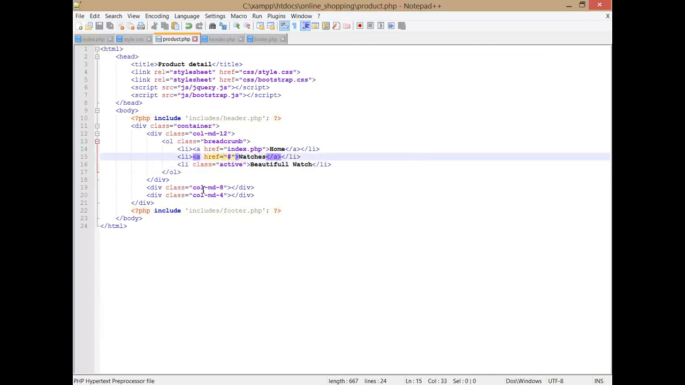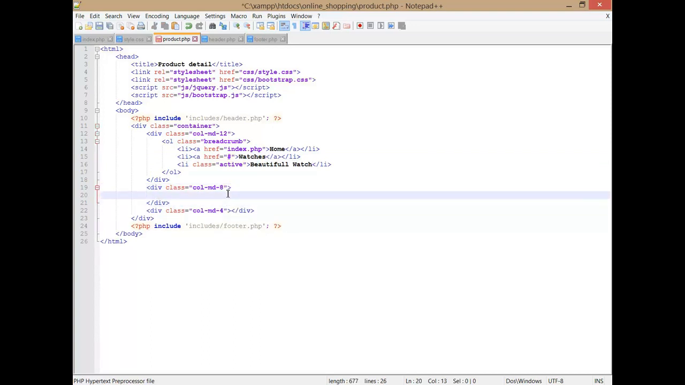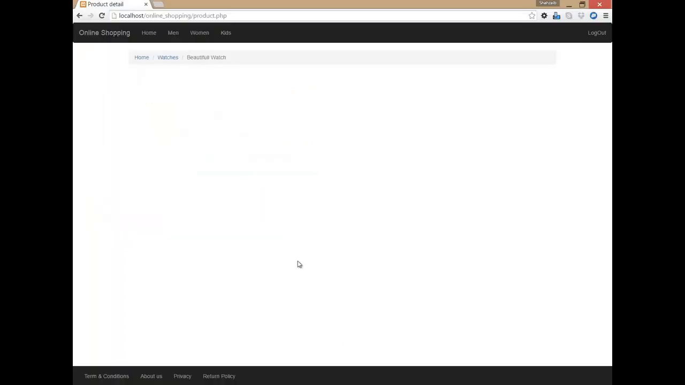By the way, what I'm going to do more is go to the col-md-4, the 8, and then we'll do all these things for the col-md-8. The very first thing, we need to add the title inside the col-md-8. I'm adding the div here, or the h3 is better for the title, and I'm typing here beautiful watch. Now just save, go to the browser and refresh that.